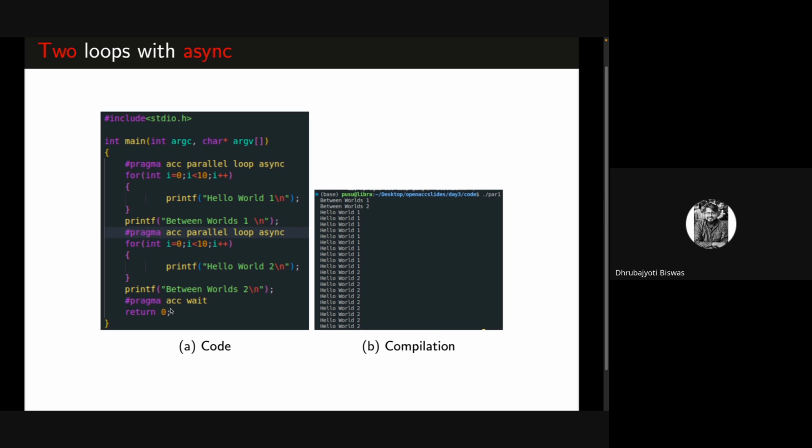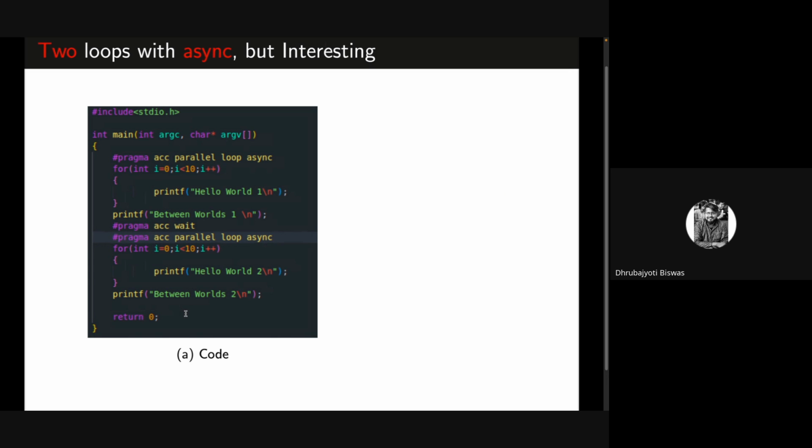And I will wait here. If this wait is not there, it will become a problem. What problem will it become? It will go to return 0 and exit. Correct. So I have put async hello world 1, I have put printf between worlds 1, and I have put a wait here. That wait which was here, I have now put it here. And then I have put ACC parallel loop async and hello world 2 and then between worlds 2. And what he said is correct.